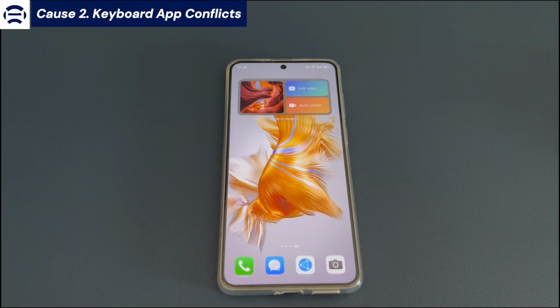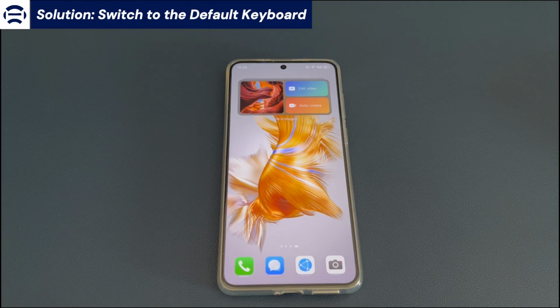Cause 2. Keyboard app conflicts. Solution. Switch to the default keyboard. In addition to the standard keyboard built into your Android device, there are many third-party keyboard apps available for download. If you have installed any third-party keyboard apps on your Android device, they may sometimes interfere with the keyboard's functionality, preventing you from typing letters correctly. To resolve this issue, try uninstalling all the third-party keyboard apps you have downloaded. Once they are removed, switch back to using your device's default keyboard to see if the problem has been resolved.